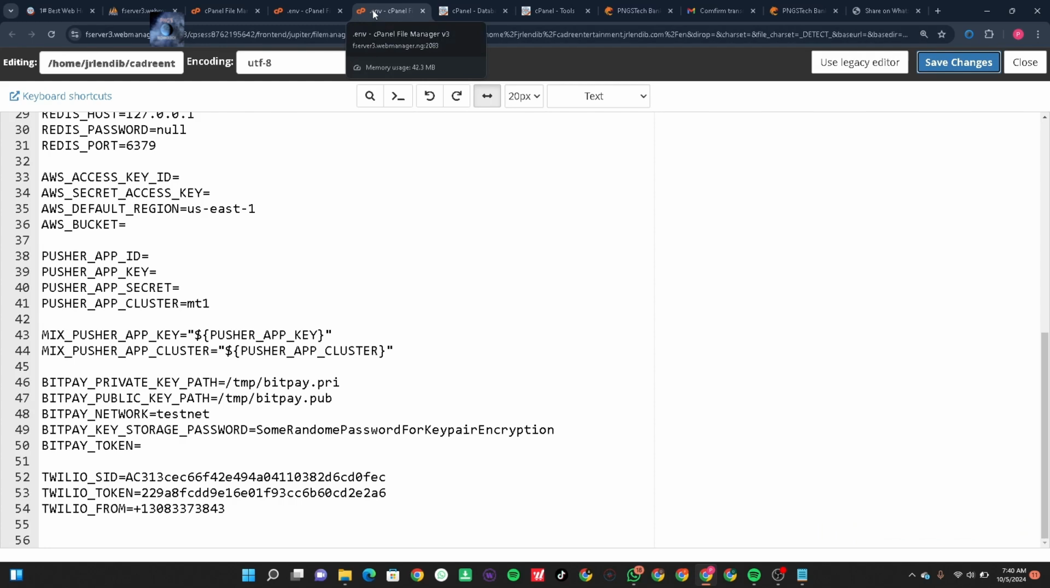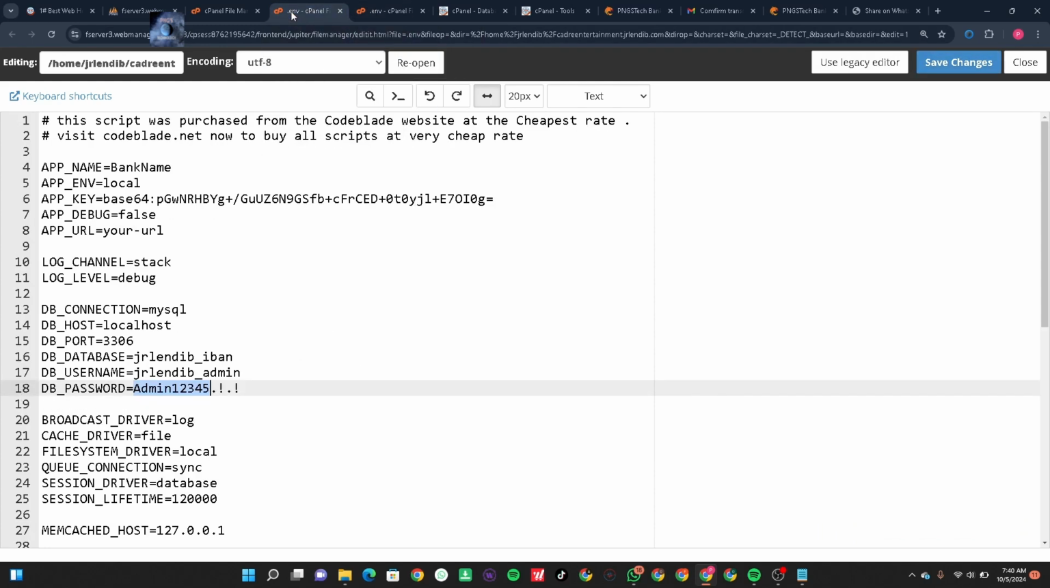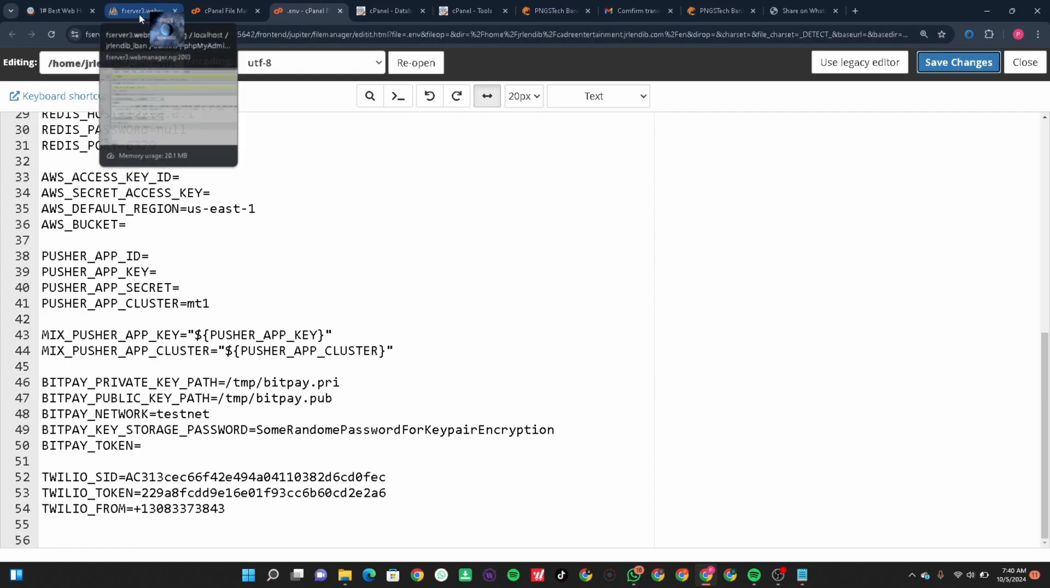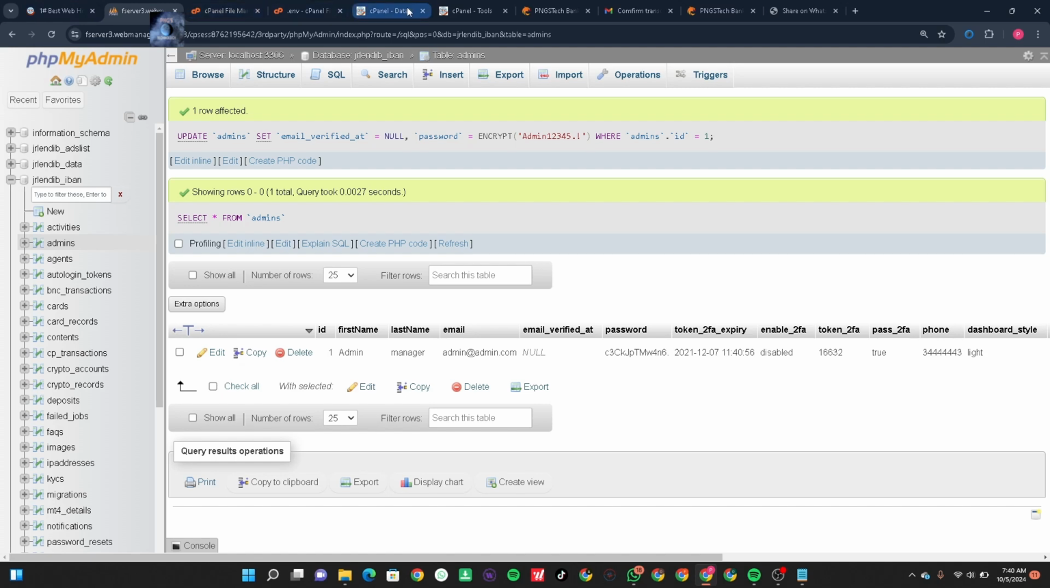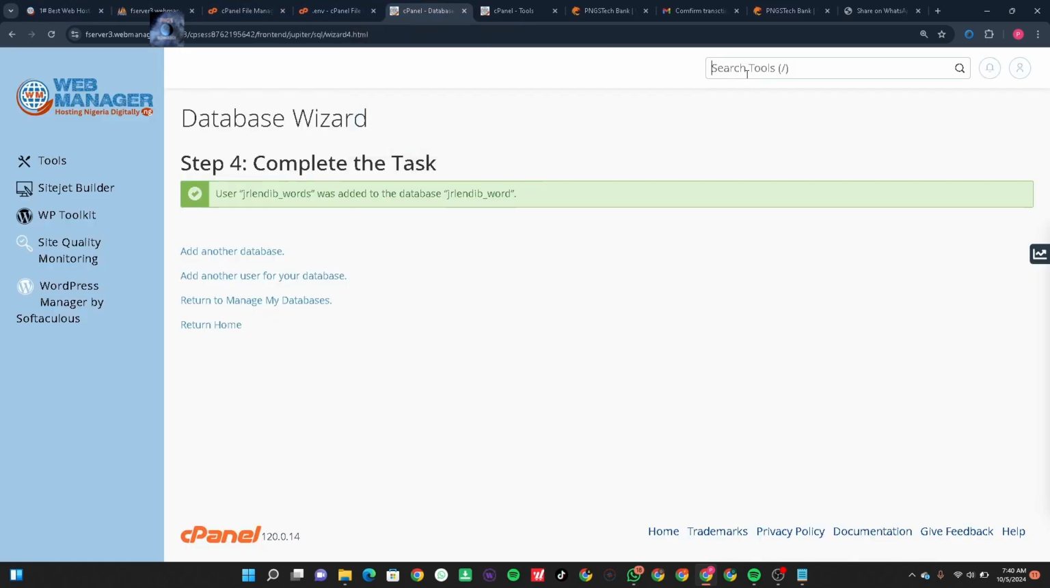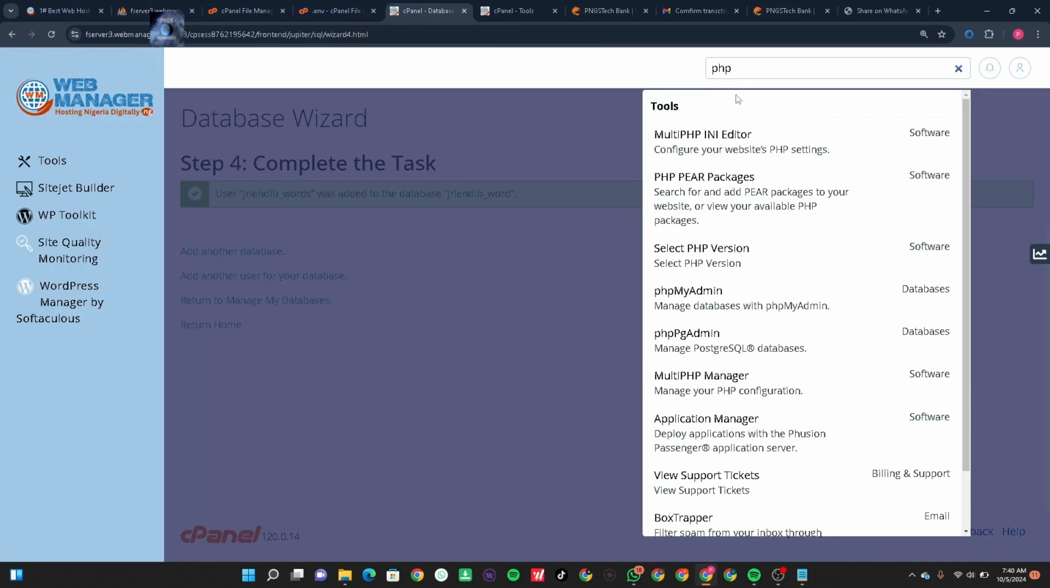Once these changes have been saved, the next thing we want to do is upload our SQL file. To upload your SQL file, you come to phpMyAdmin, and you can get that by typing PHP, and you come to phpMyAdmin right here.